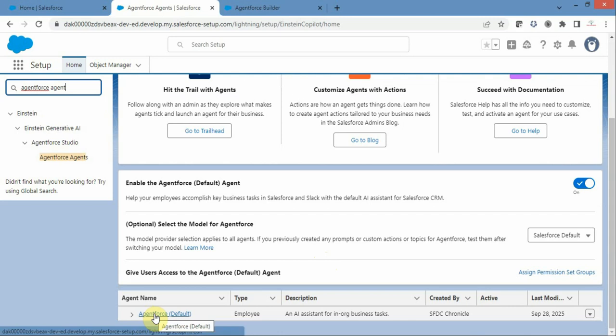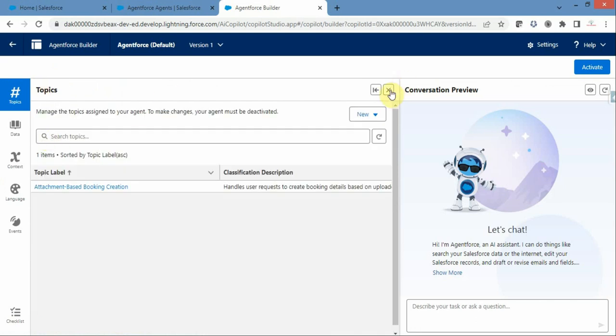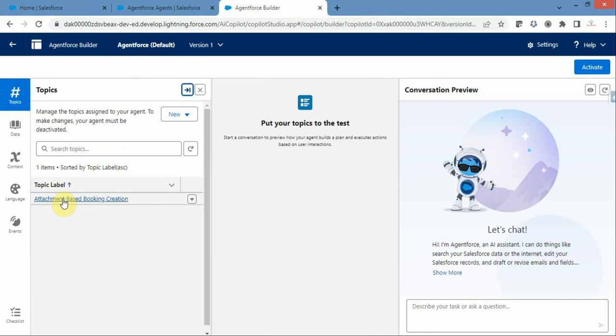In my case, I only have one agent created in this particular org. If you have created any other agent, then whatever name you have provided, click on that and click on Open in Builder. Then it will open like this. Click on Topic, and it will open like this.